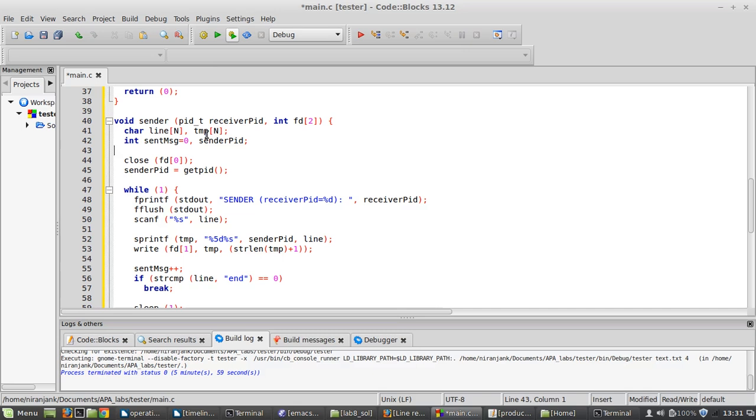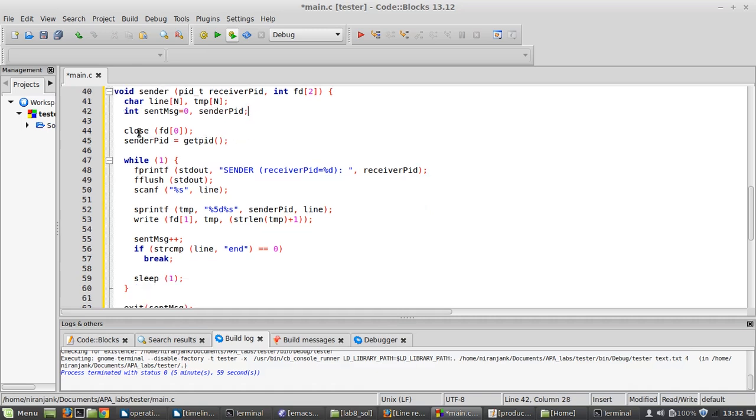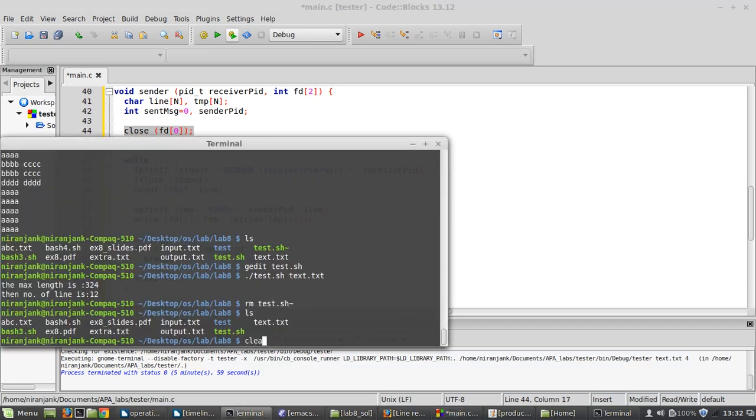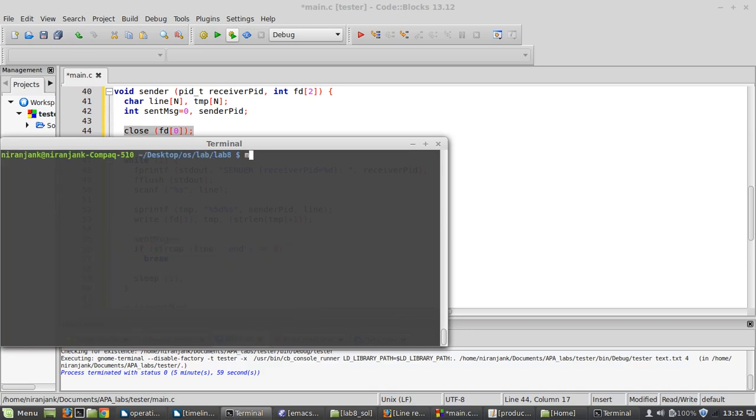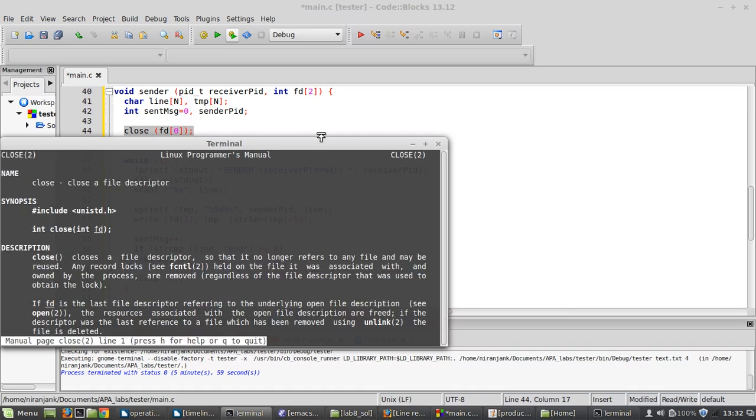So firstly, we define the variable line of maximum size n, and the temporary array of characters, whereas the counter for the messages sent is also initialized to 0, and the sender PID. Now we close the function.